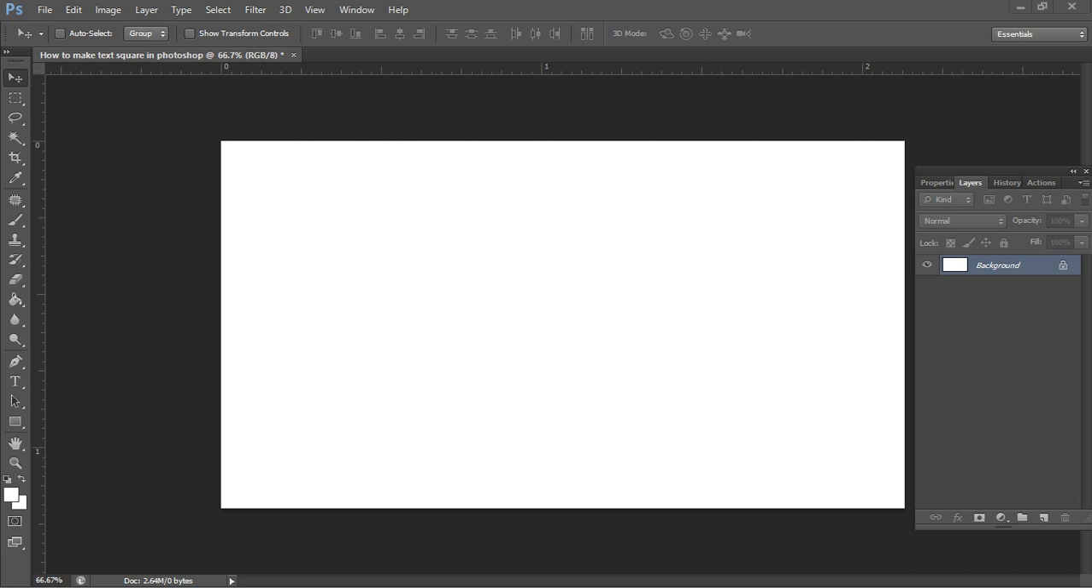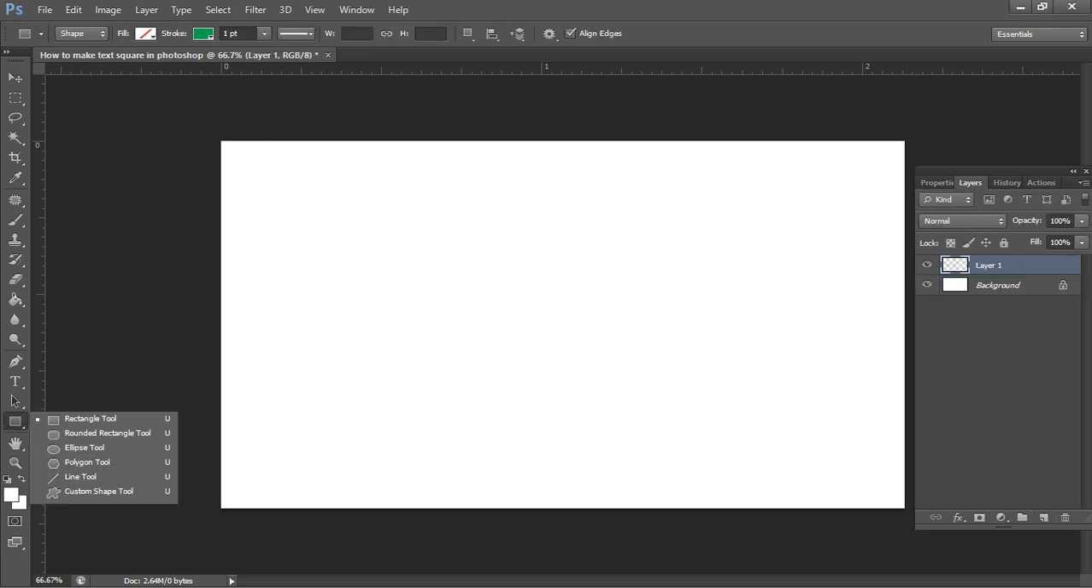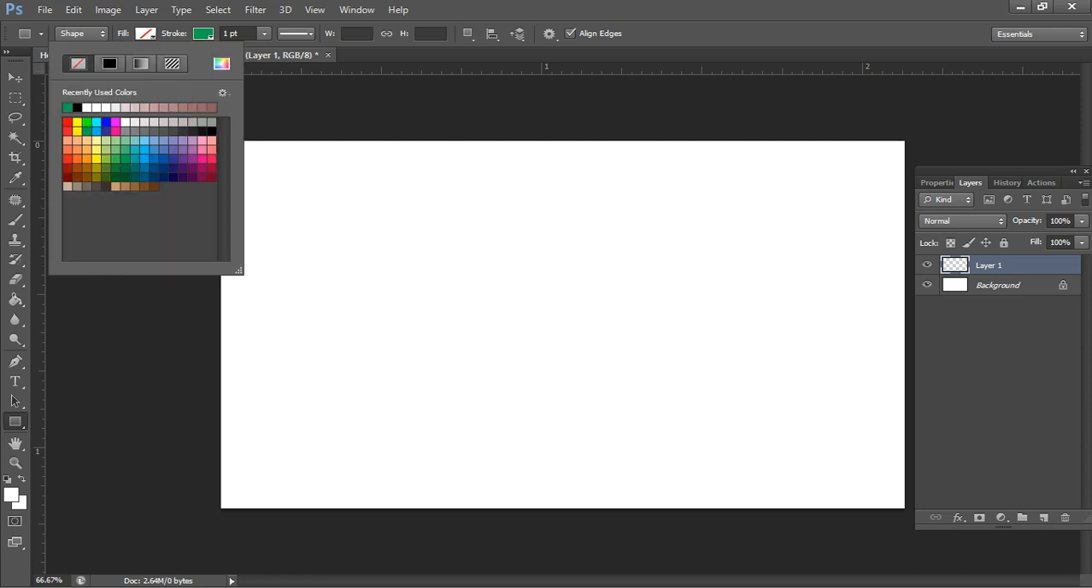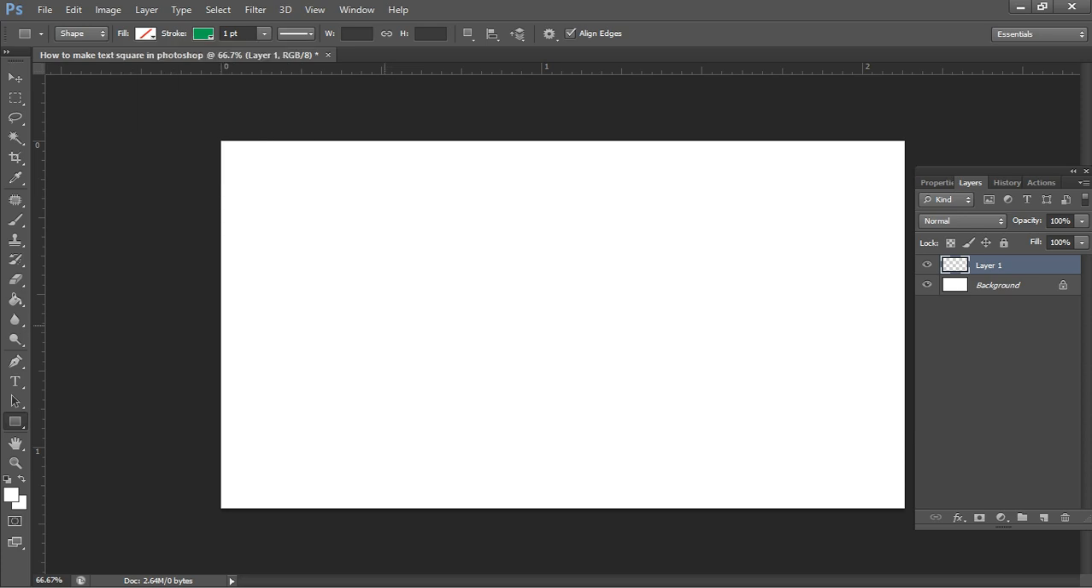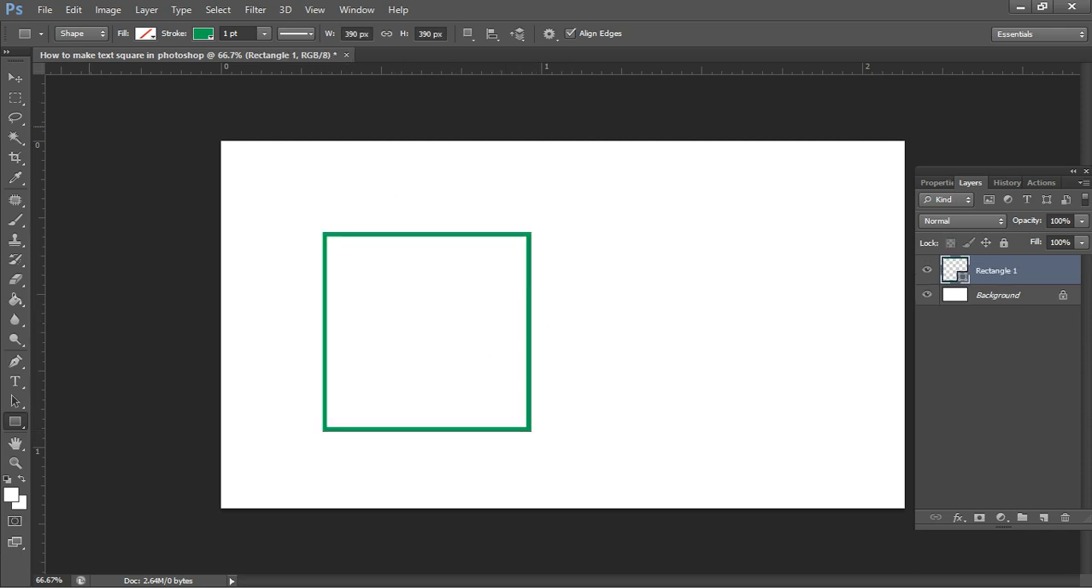Let's get started. First, I will create a new layer. Go to the rectangle tool. Do not use fill, and select fill. Use color. Hold shift, click and drag it. Okay.